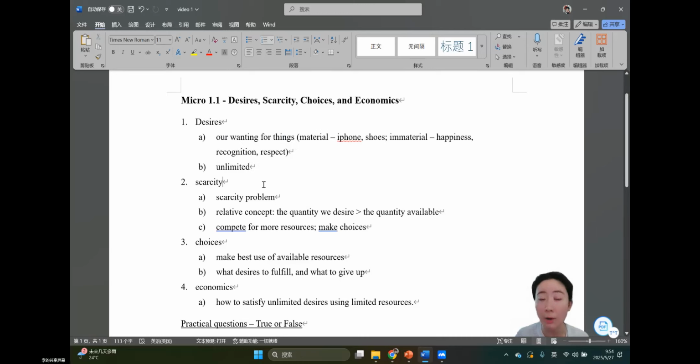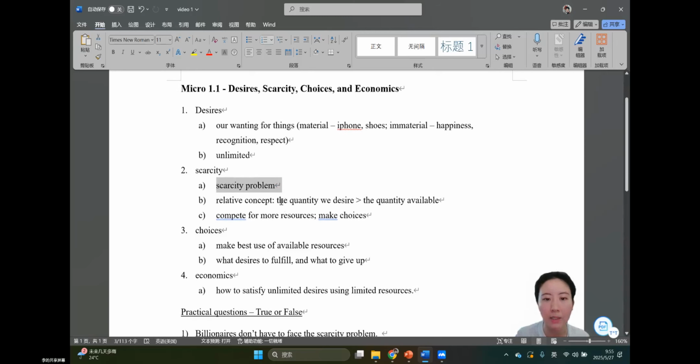We only have 24 hours a day, so we can't produce unlimited happiness a day, right? And we only have limited money. We only have limited wages to spend, so we can't really have an unlimited number of shoes. If I want 100 pairs of shoes, I can't really satisfy that with my wages, right? So the scarcity problem comes from the comparison between the quantity we desire and the quantity available to us.